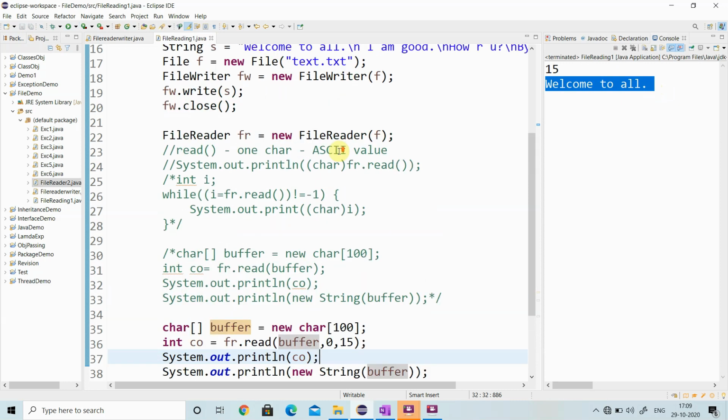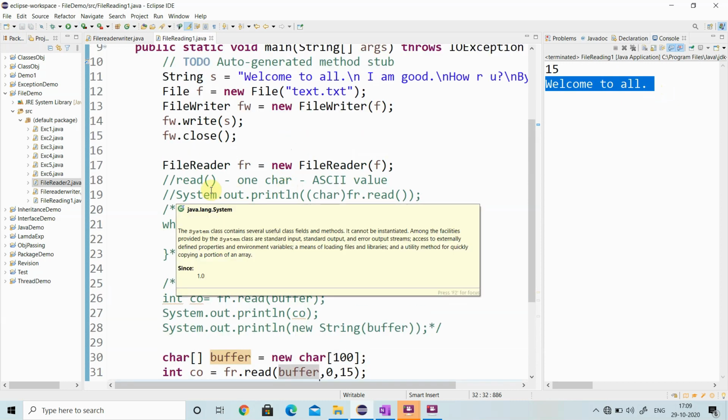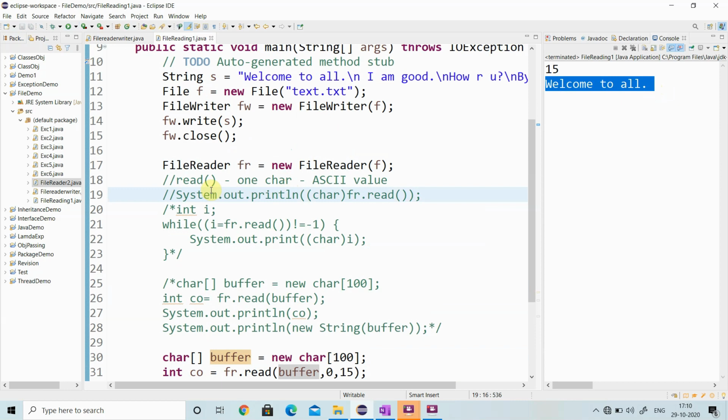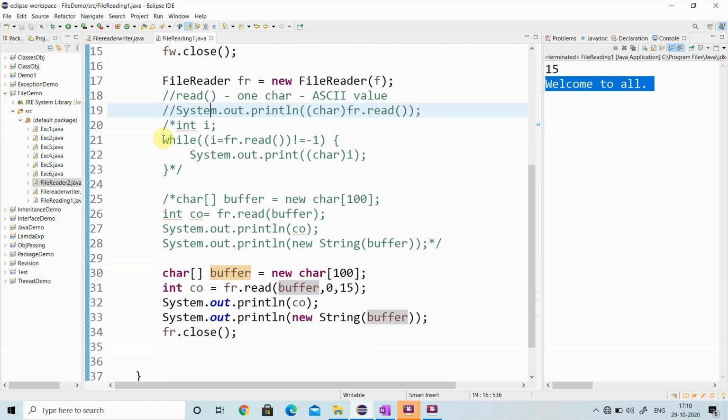So by using the read method, you can read one character at a time. That will return the ASCII value. So you do a conversion explicitly from ASCII to character, and use a while loop to read one character at a time until you reach the end of the file. Or you can use the character buffer. So read the content and put it in the character array. Then you can display that character array by converting it to a string.